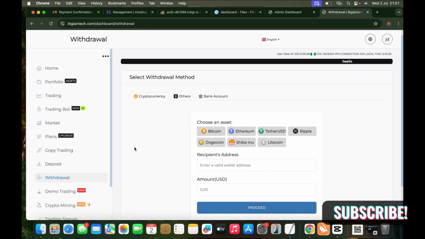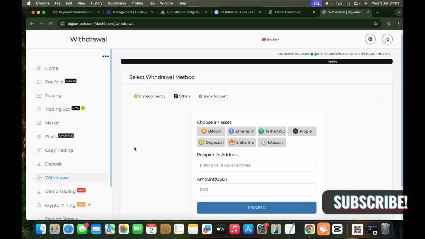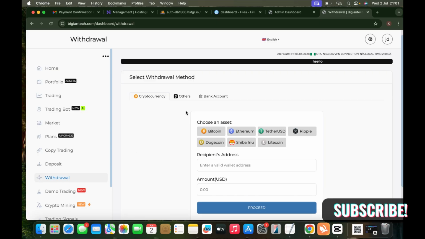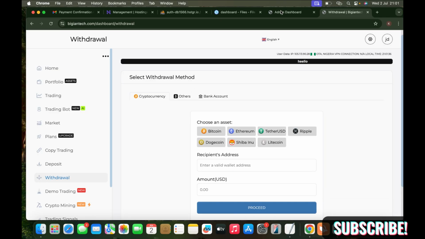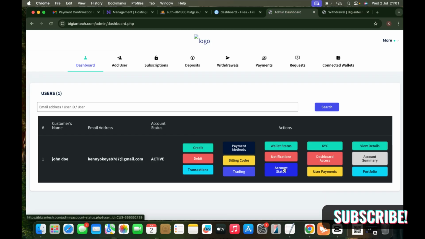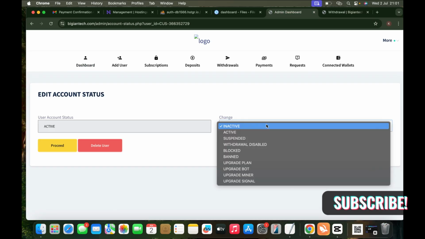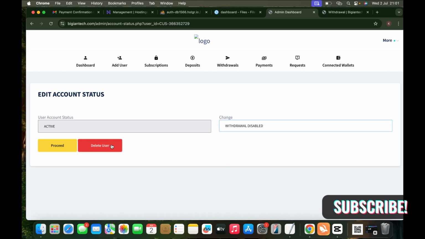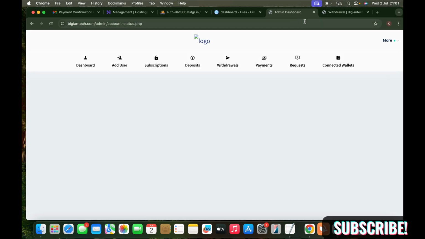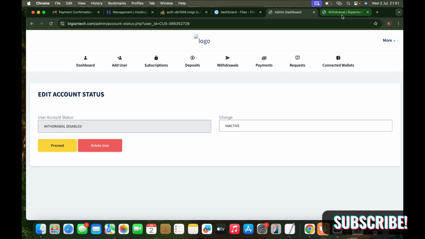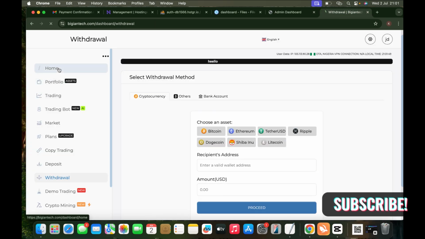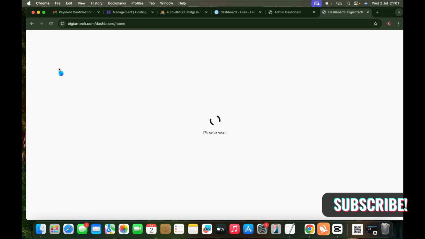Since the account is active, definitely the withdrawal is active. You can also disable withdrawal for this particular user. So if you want to disable withdrawal, come to account status. Just say withdrawal disable and proceed. Take this, go back here, go back to home.